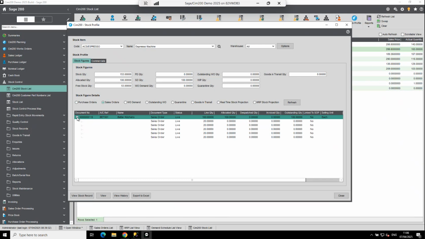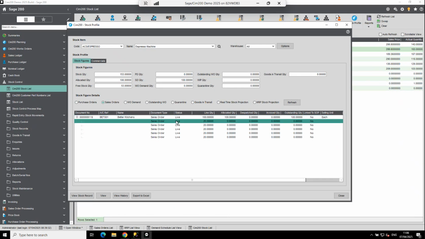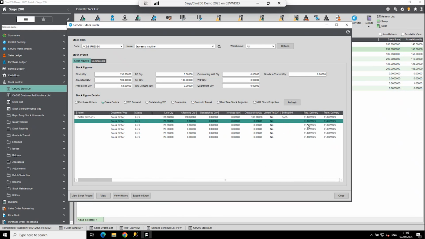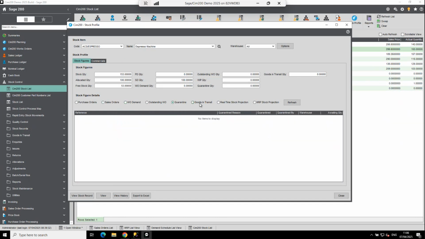And one nice thing about CIM200 on the sales orders we have introduced is that, this is a single sales order line, but you can have multiple dates on a single sales order line. You could also see if there are any works order demands, outstanding works orders, or if any of these items are in quarantine or goods in transit, where you can define transfer times from one site to another. But that's something we can look into in more detail on more detailed demos if needs be.